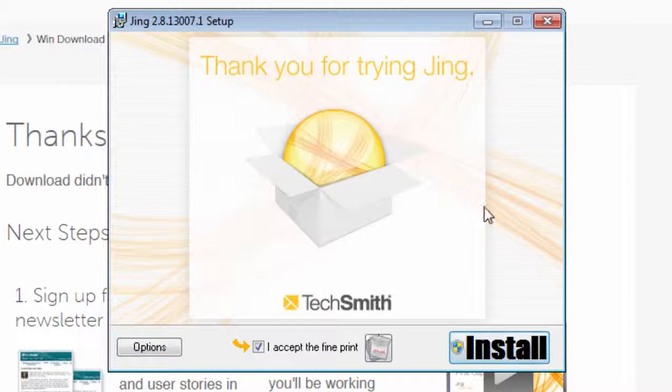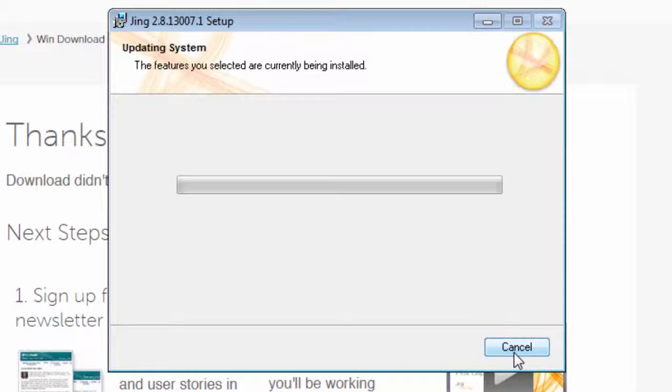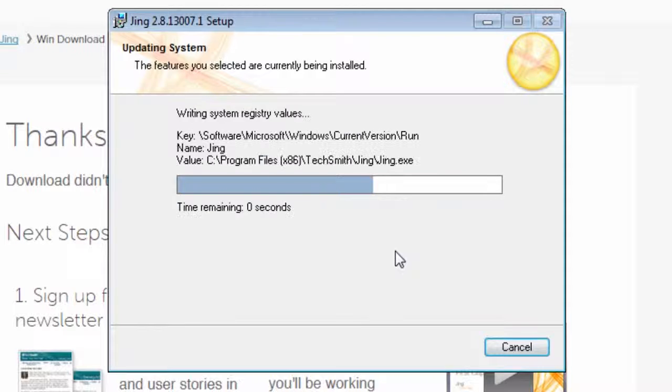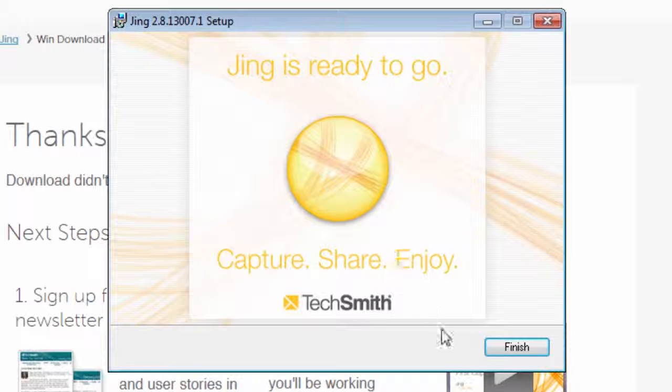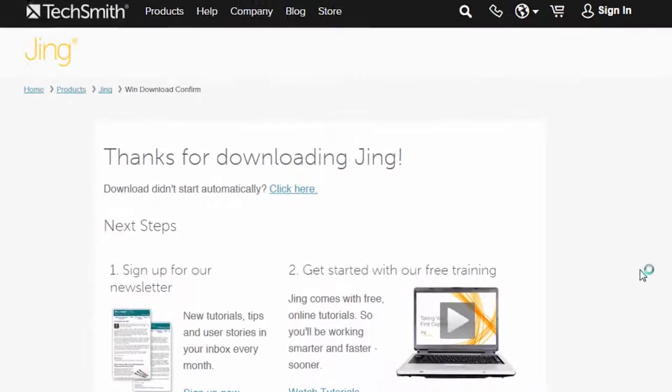Just make sure you accept the fine print for Jing, click install, and that will run all of the stuff it needs to do to install it on your laptop or computer. Once it's done, you just hit the finish button, and that means everything's done.